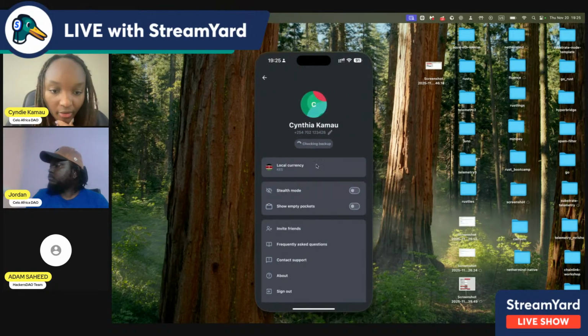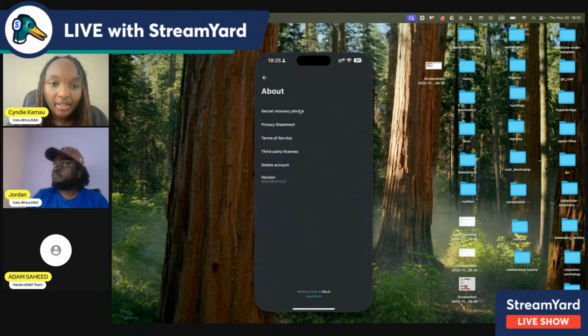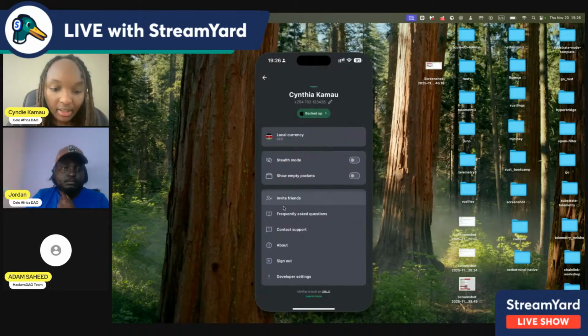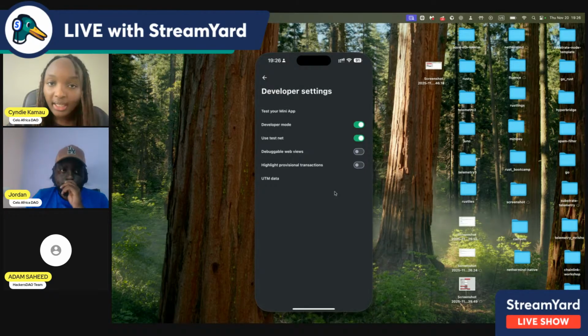You just come here to the profile, and then for someone who's just downloaded the MiniPay app, normally the developer settings don't show themselves. So you just come here to the about page, and then we have this version. You have to click it several times until the pop-up for developer settings comes in. This is where you'll be able to at least test out the app.